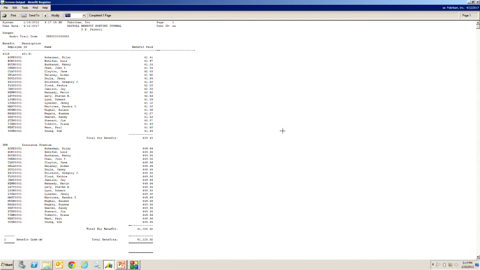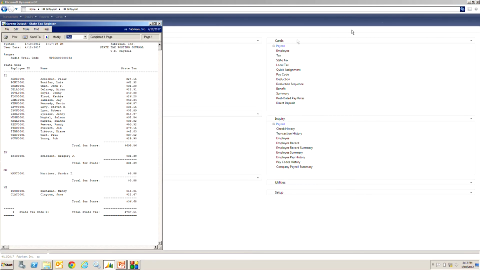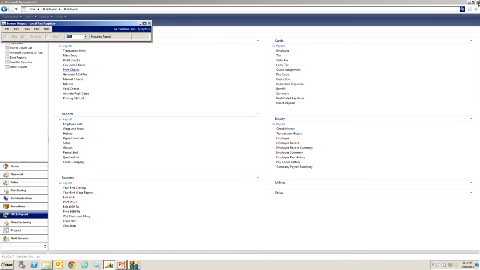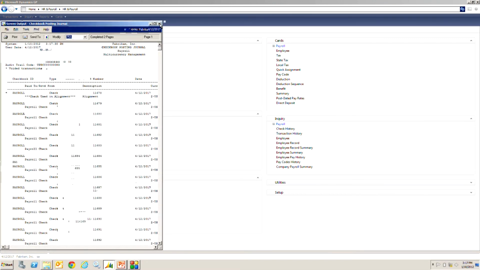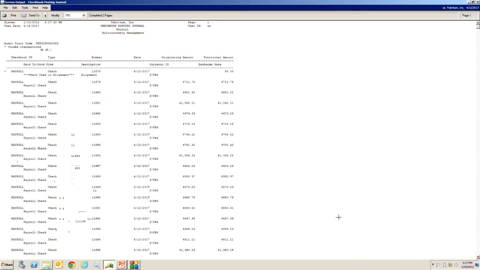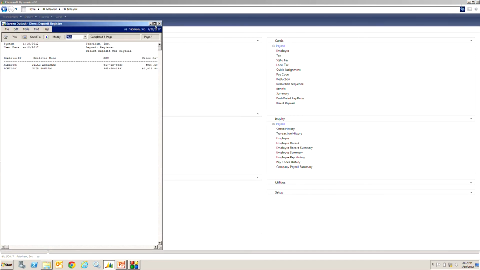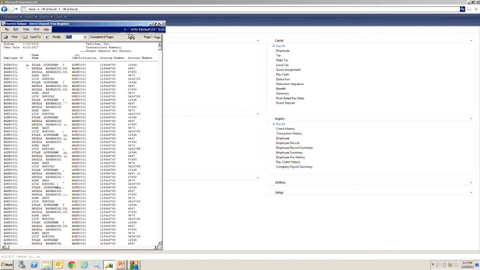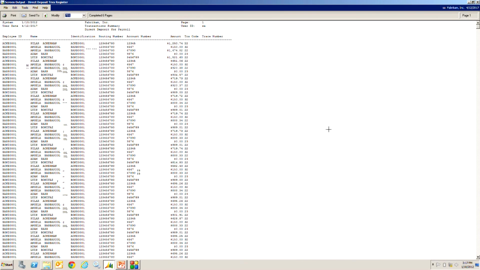So benefits posting. See two different benefits here. See by employee and the dollar amount. And the state tax posting journal. There's nothing there. Here's a checkbook posting journal. And the direct deposit. Transaction summary by employee. These are the direct deposits to the banks. See, there are different amounts for each employee and maybe different accounts they might have.